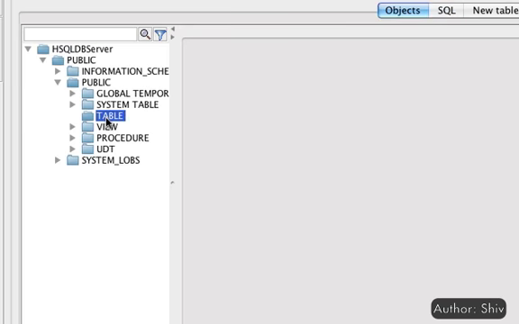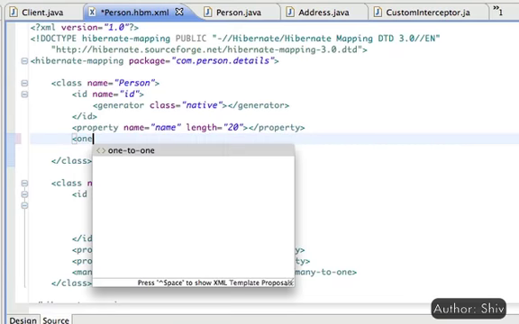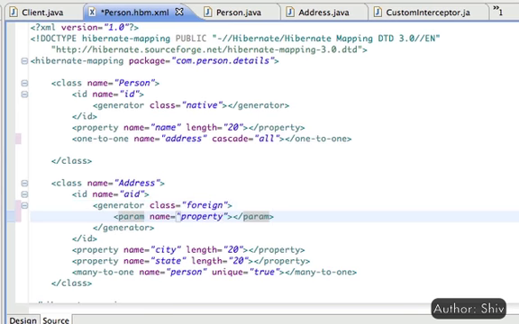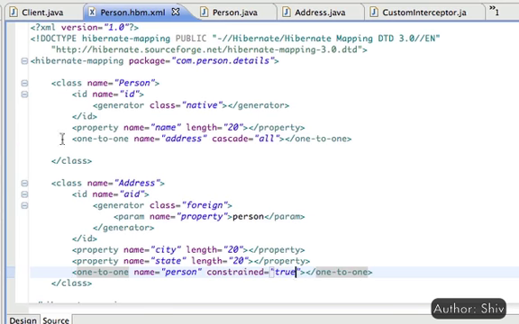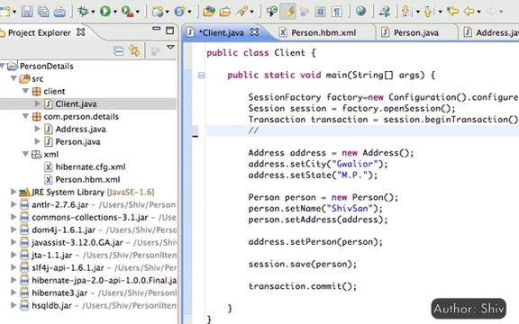There is one more way to map the bidirectional one-to-one association at the person mapping end. In place of many-to-one mapping and setting the unique option to true, we can use the one-to-one mapping at the person end. But at the address end, we have to modify the ID generation strategy to foreign, and we need to specify the name of the associated instance to which the foreign key is gonna refer. In our case, it's person. Also in the address class, change the mapping of the associated person from many-to-one to one-to-one with the constrained attribute set to true. With this modification, both the tables are gonna share the same primary key.